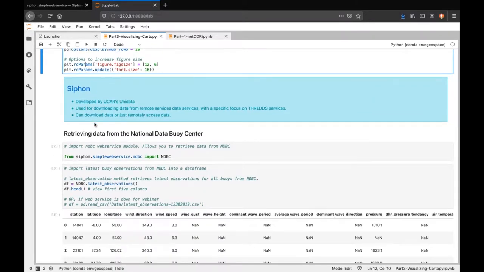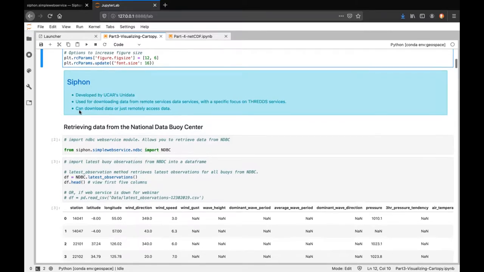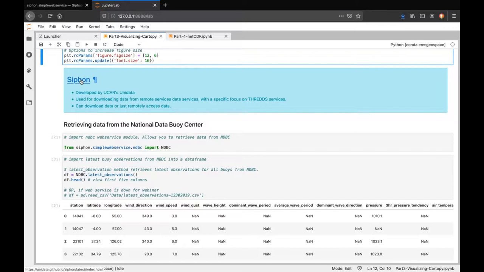Now to actually talk about Siphon, the library that was developed by UCAR's Unidata. It's used, again, for downloading data from remote services. And if you hover over Siphon, you can get to the documentation. I'm not going to click on that, but feel free to do that to explore later.